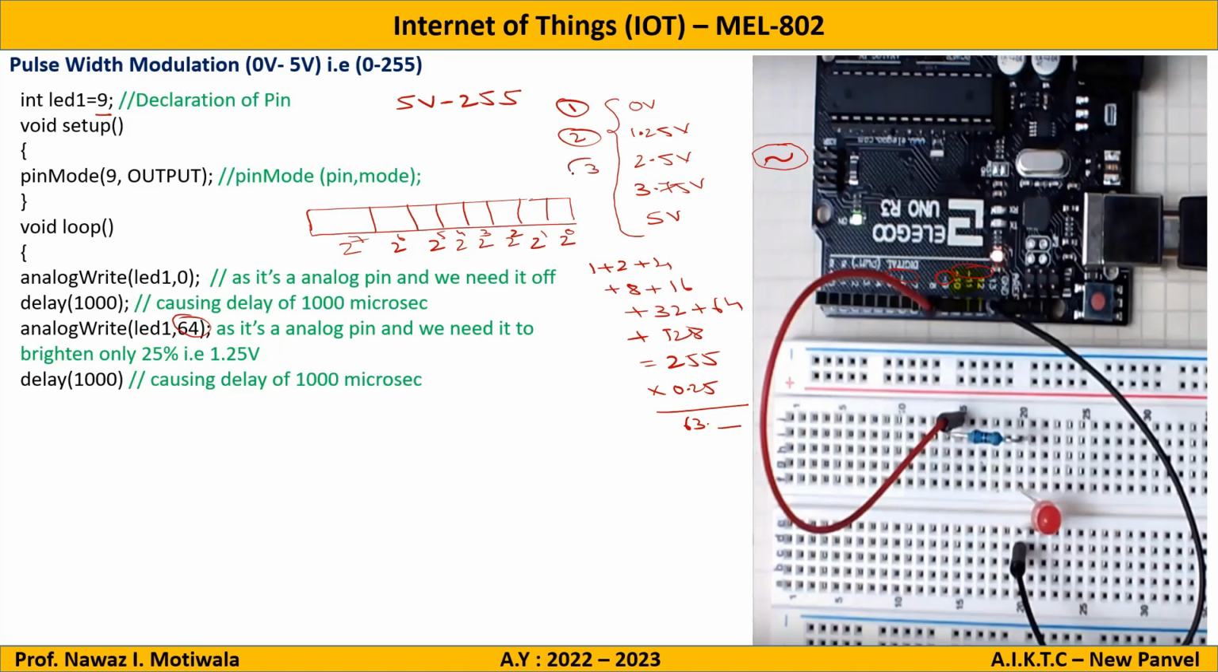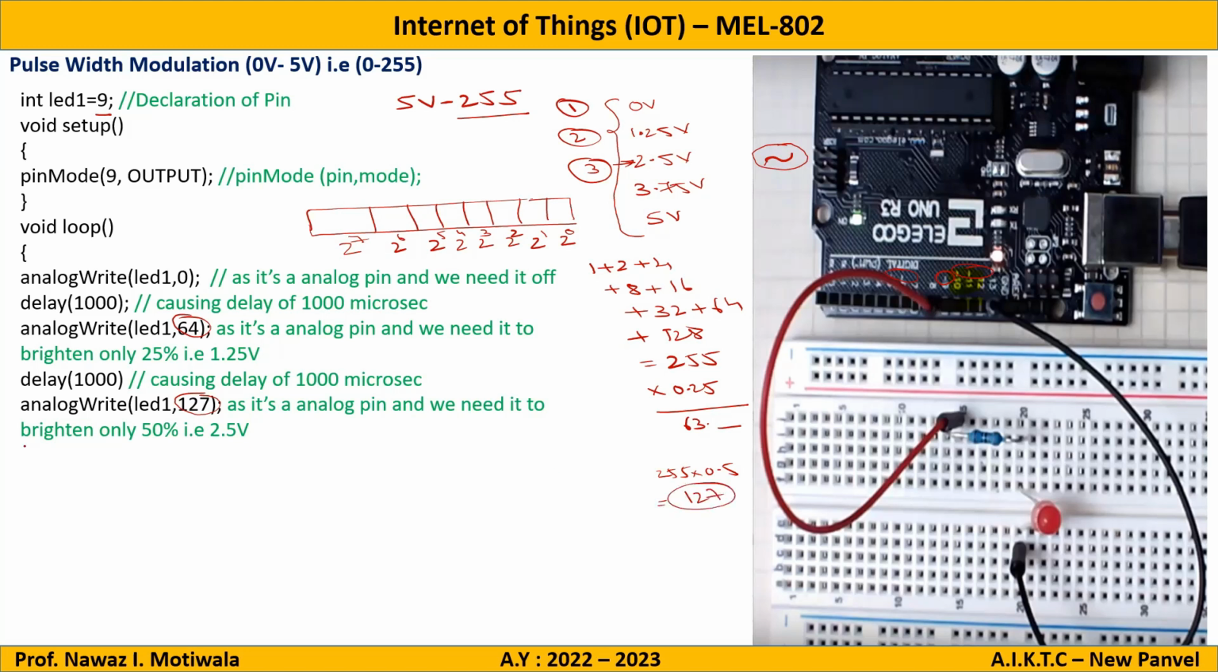Now for step 3, I want the LED to glow at 2.5 volts. So again I will write analogWrite LED 1, 127. Now where does 127 come from? Total is 255 and I need only 50% of this. So I multiply 255 with 0.5, that is 50%, and I get an approximate answer of 127, which I will put here. Then I will write a delay of 1 second. From this we have achieved step number 3.